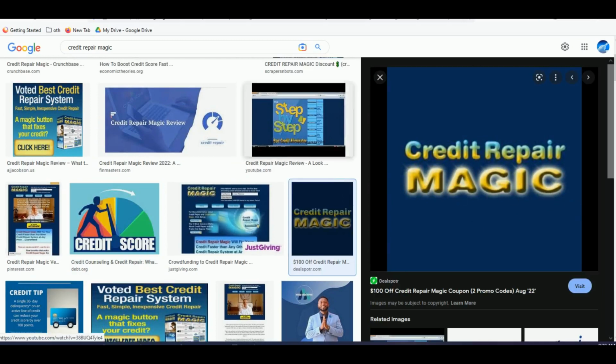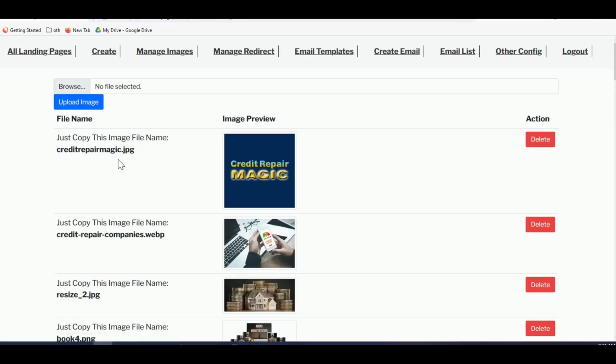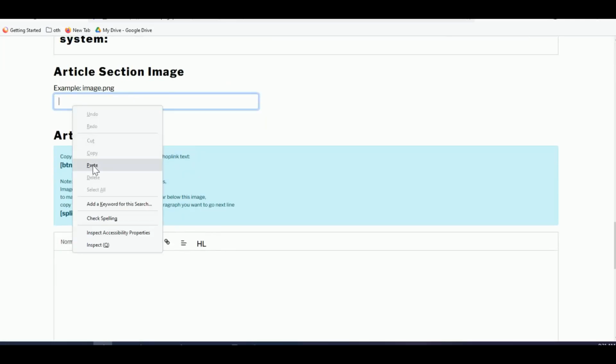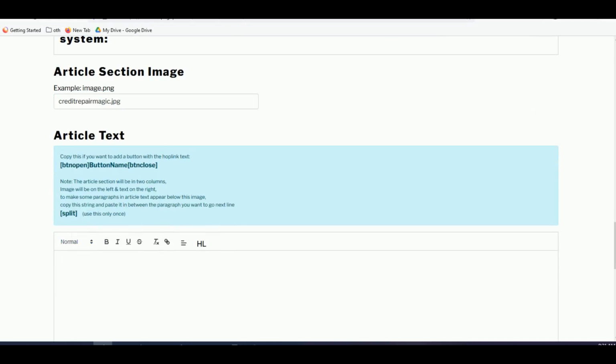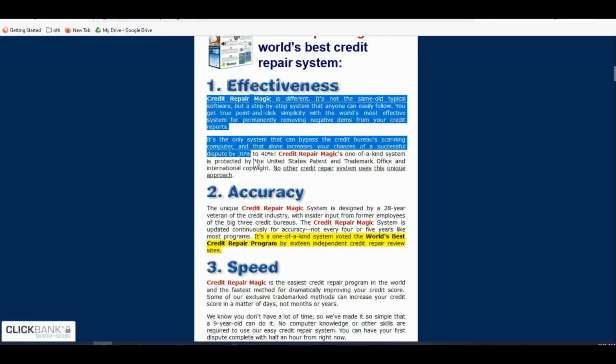Okay, now once you save that, go back again to the repository, upload that. So click here to browse. Once you browse that, click on upload image, and there you go. Just copy this, then head back to the editor, paste that, and then for the article here, just copy anything from here. This is just an example, so you can do better than this, so just copy correctly.